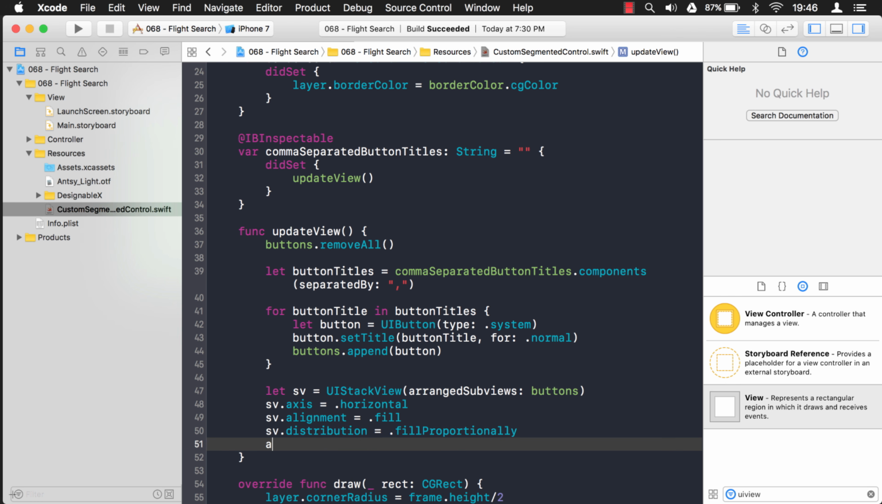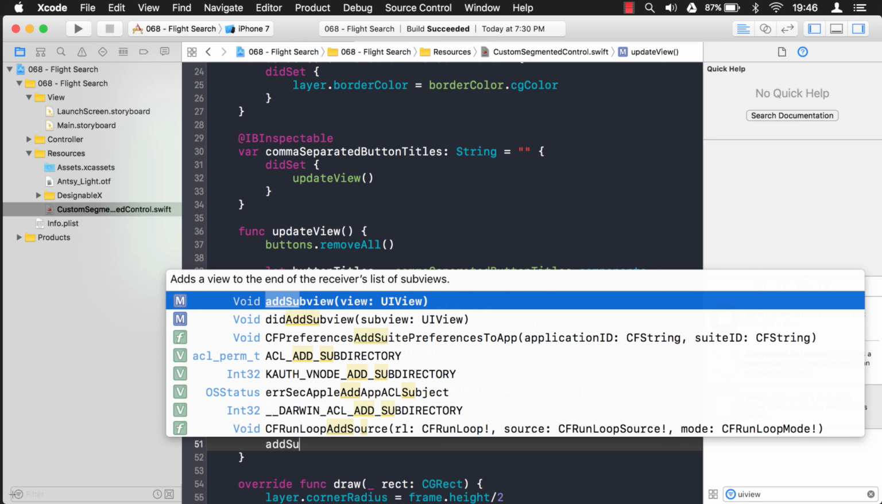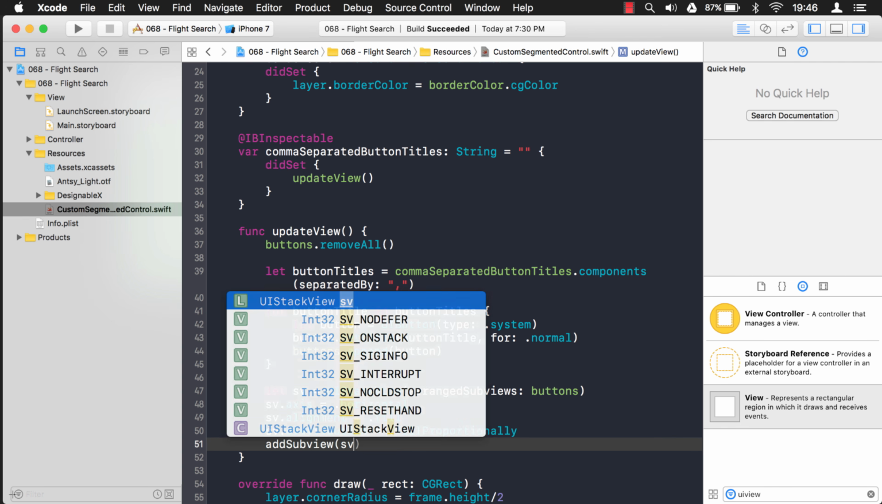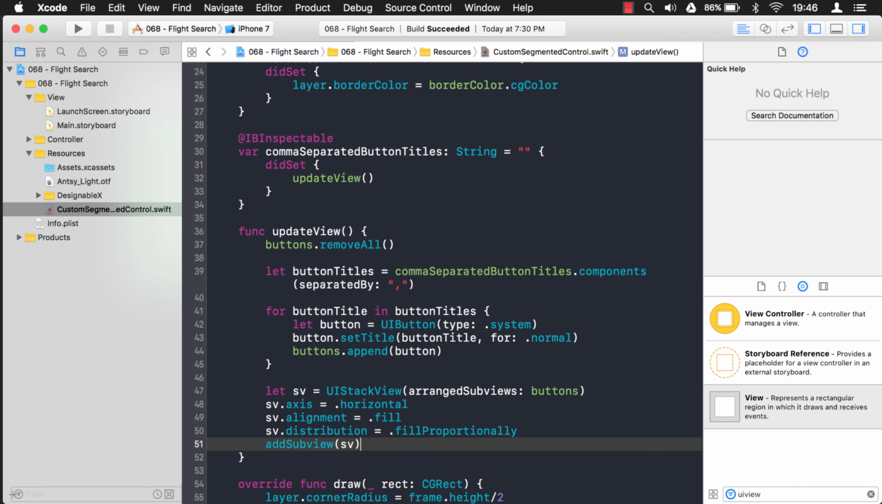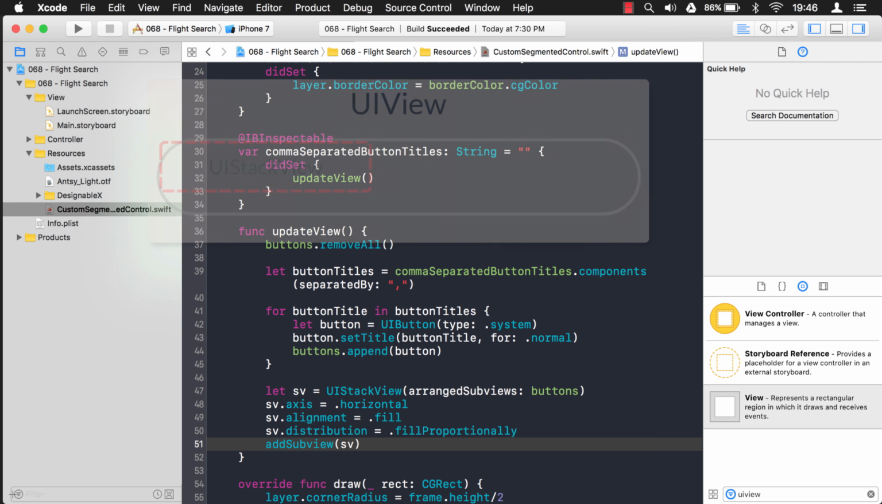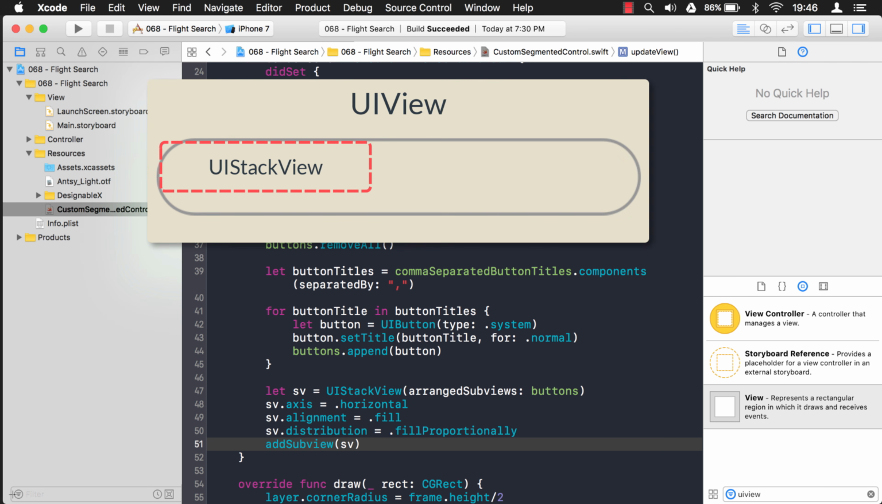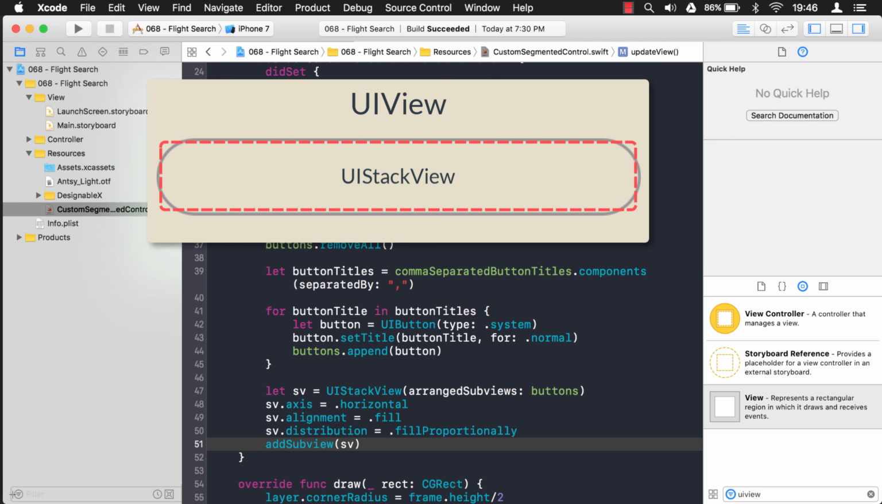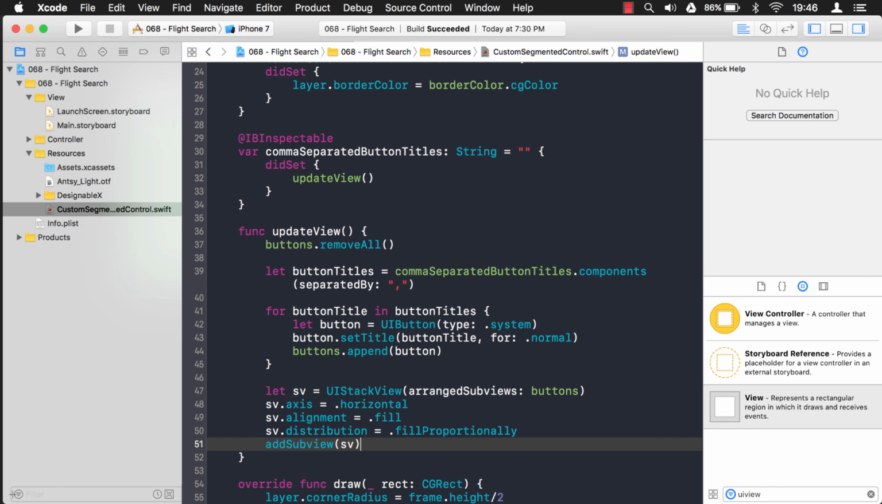To do that, you just want to add subview like this. This is the one that we want to use. And we're going to add our stack view. Now there's just one thing that we're missing. We're not telling the stack view how wide and how tall it has to be. So what we need to do is tell the stack view, I want you to be as wide as our UIView and as high as our UIView. Otherwise, it's just going to default to the width of our buttons.